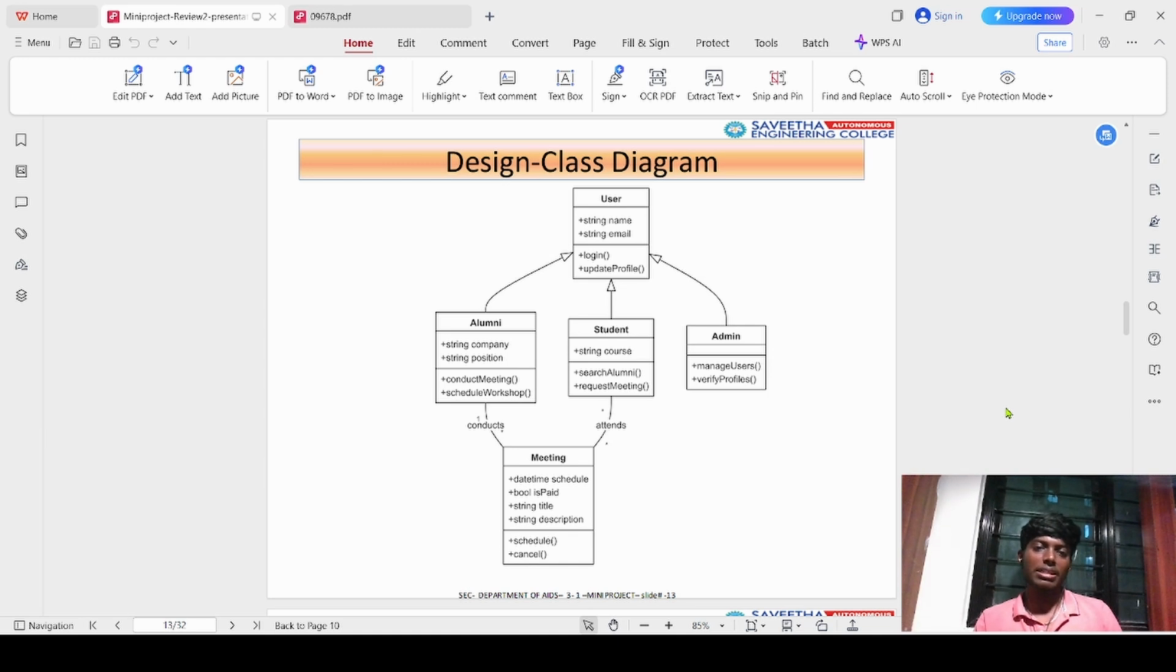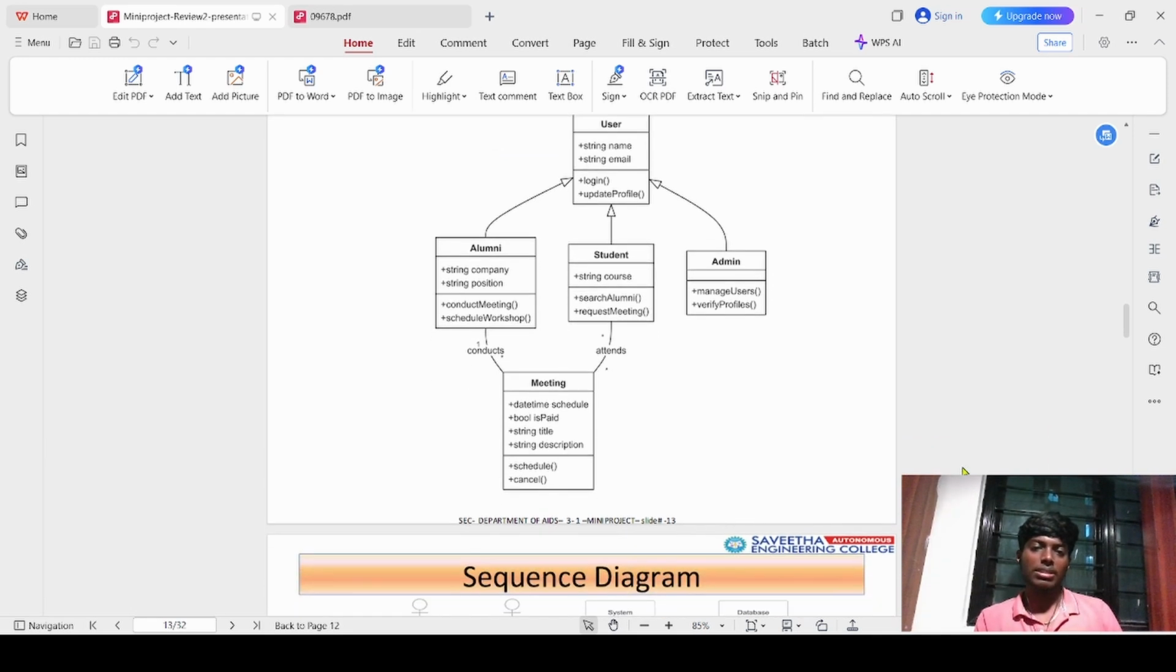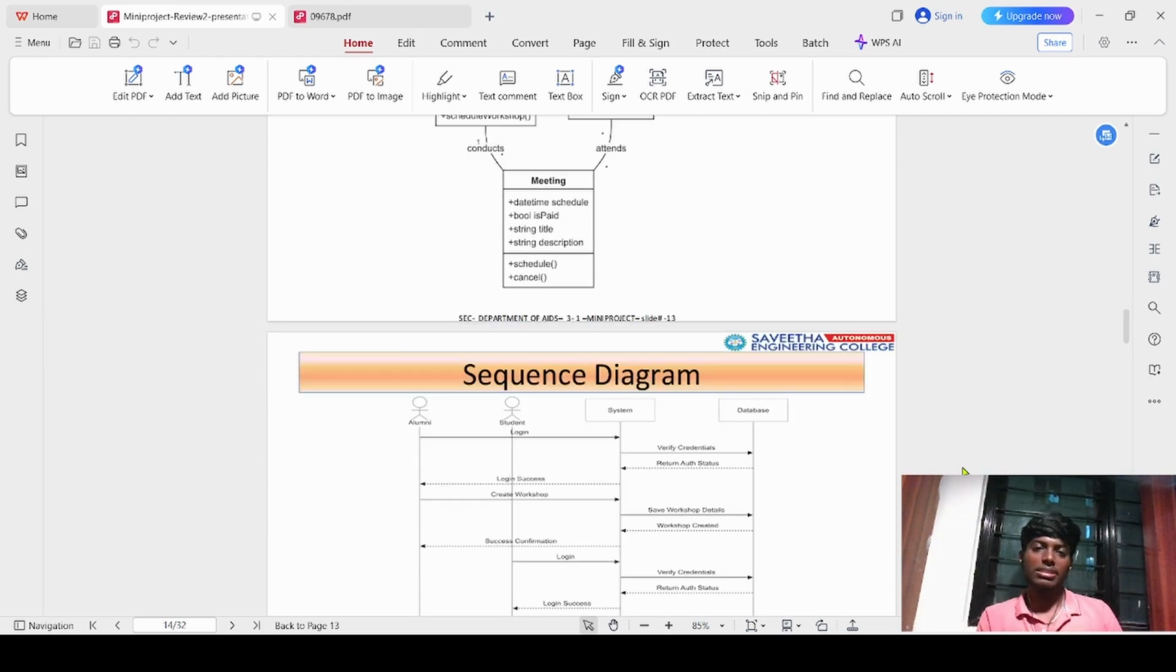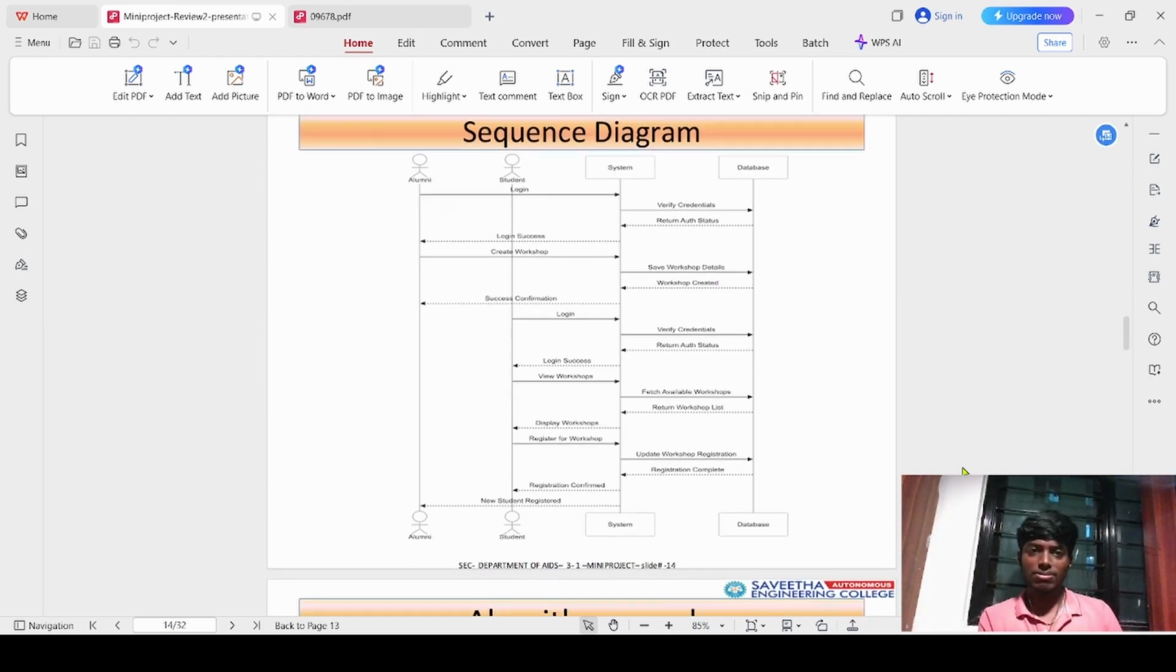The alumni can conduct meetings and schedule workshops. They have variables like the company they work at and the position they hold. Meeting is our other class, which has variables like scheduled time, whether it is paid or free, or a title and description, and then schedule and cancel are its functions. So this is basically our sequence diagram.